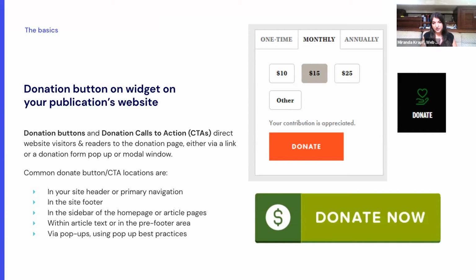Down in the site footer is also a good place to put it. We tend to see if people make it all the way down to the bottom of your page, they're probably pretty engaged in your content. So that can be a good place to put that call to action one more time, especially if it stands out. And then also, in the sidebar on home pages.